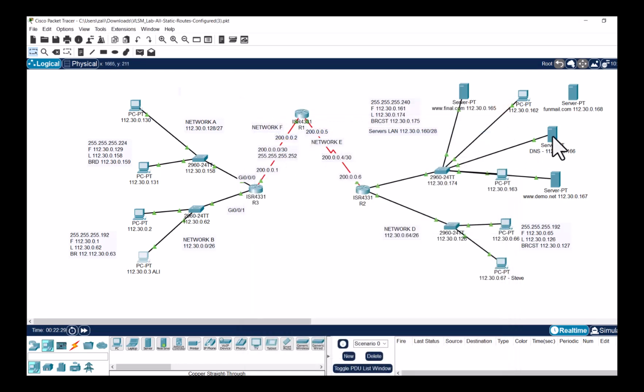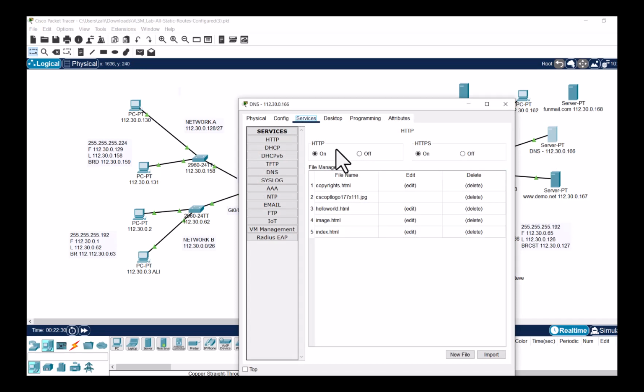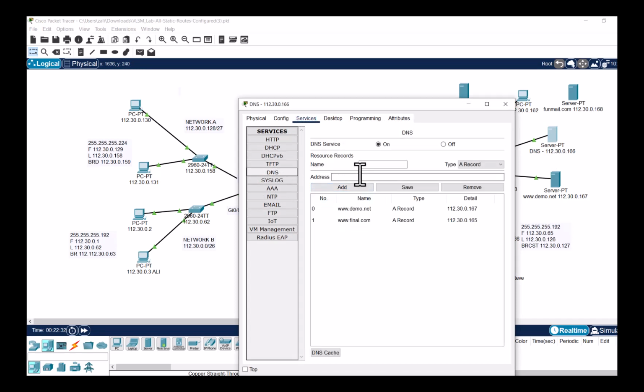I need to go to the DNS server and, in DNS here, add the new name. Remember, do not put www here. This is not a web server. FunMail, and the address is 11.12.30.168. And now I add it. So now my DNS knows the IP address of FunMail. Otherwise, it will fail because the name is not going to be there.